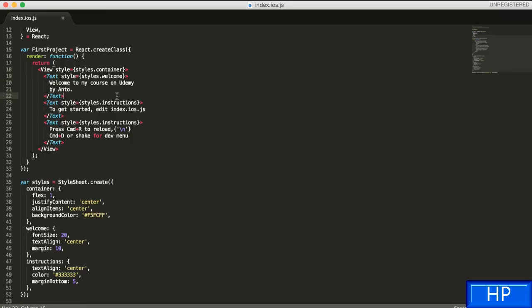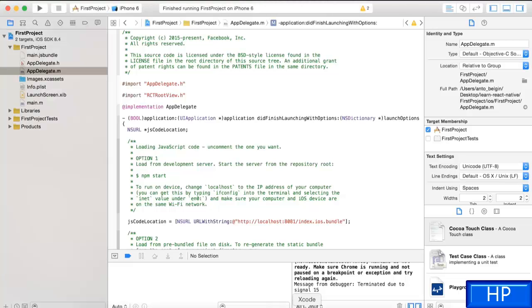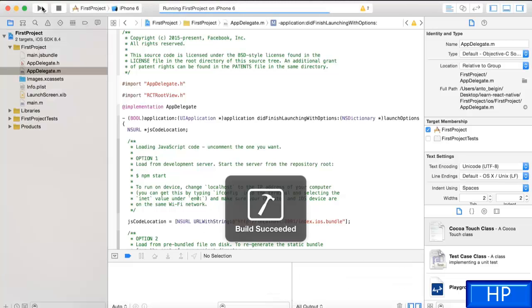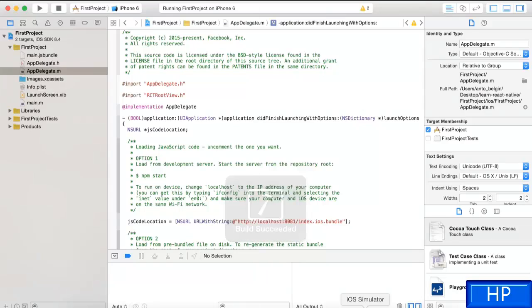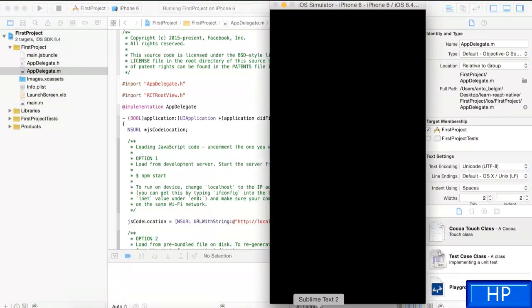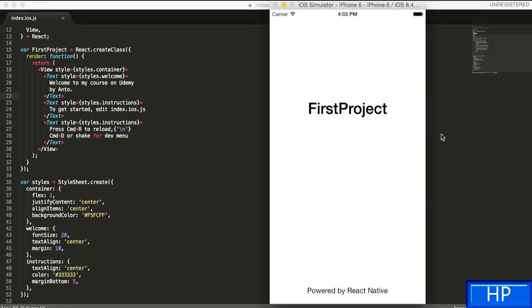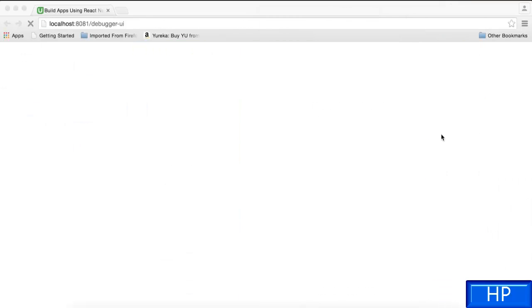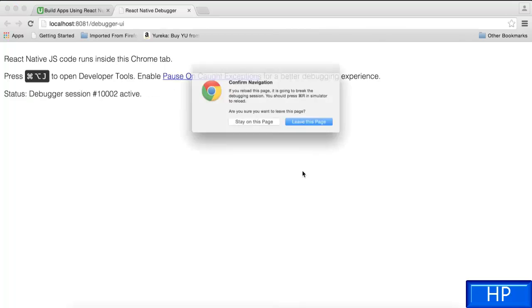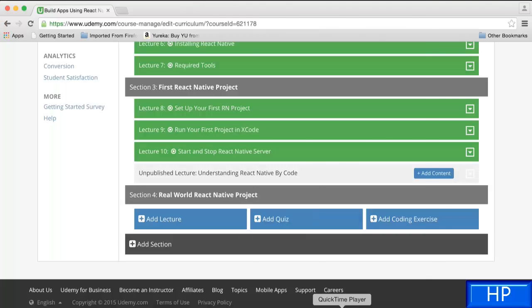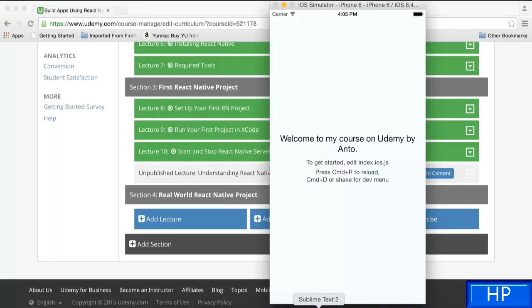Okay, now in order to compare this with the running application, let me open up Xcode and run the project. And our iOS simulator is getting loaded. Okay, forget about this one. Let me go to the code base.